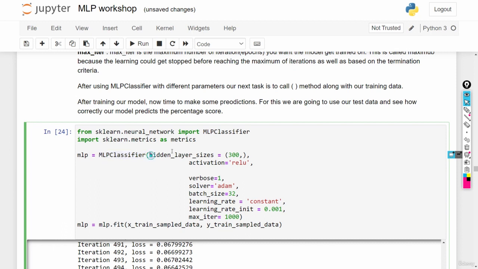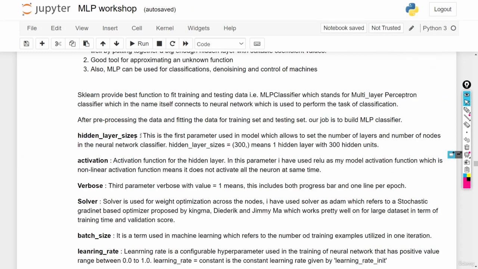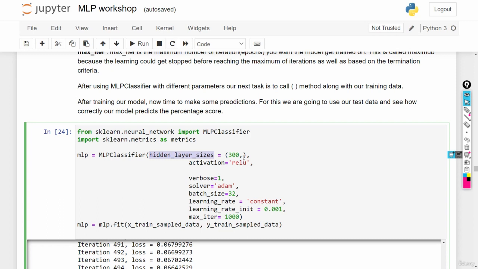Now here you can see hidden_layer_sizes. This is the first parameter used in the model, which allows you to set the number of layers and the number of nodes in our neural network. You can see that the hidden layer size is 300. So we have given 300, comma. The first value means how many neurons there should be, and the second, after the comma, means how many layers. In our case we have given nothing, which means the default. So we will have only one layer with 300 neurons. Hidden layer size means how many hidden layers. If I do something like 300, 2, then what happens is there will be 300.